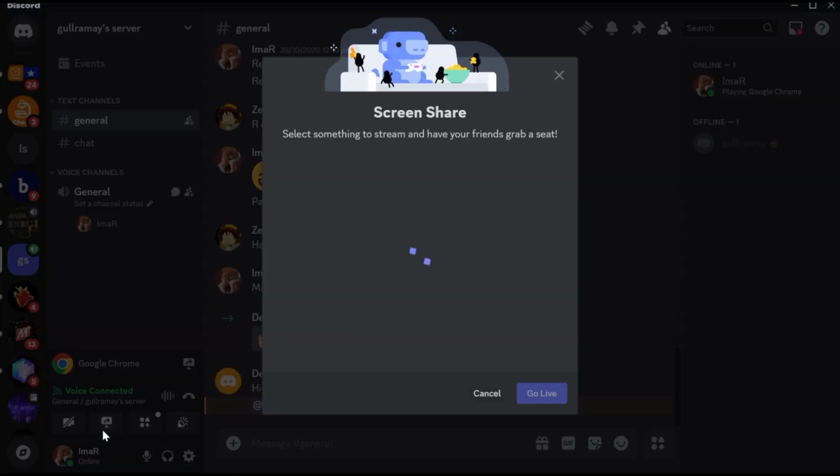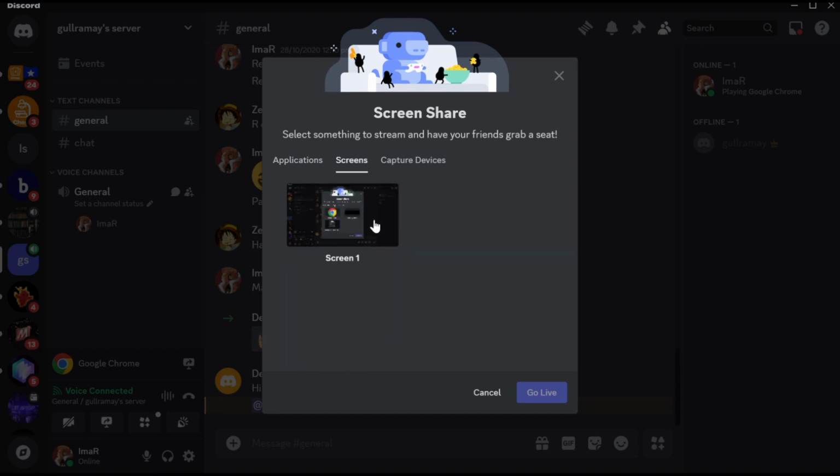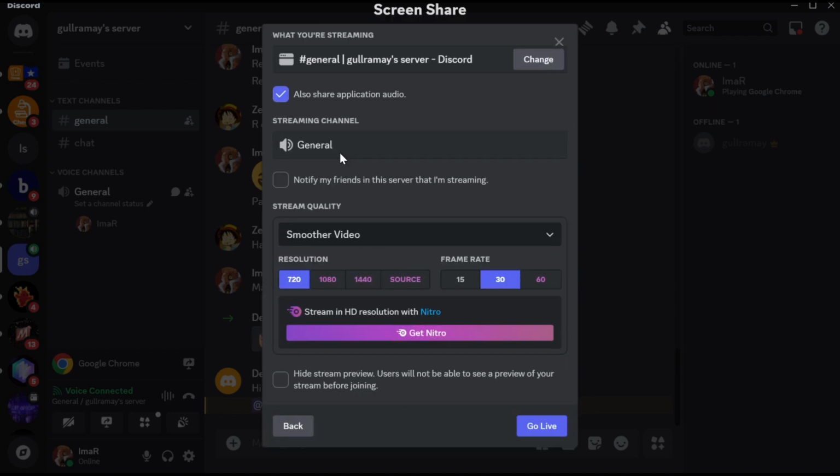A pop-up will appear, giving you two options. You can share a specific application or share your entire screen. Choose the option that works best for you. For example, select Entire Screen if you want everyone to see everything on your screen.